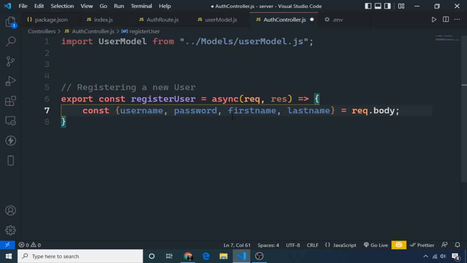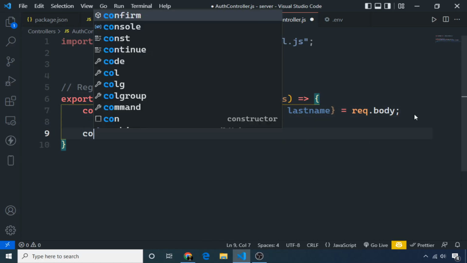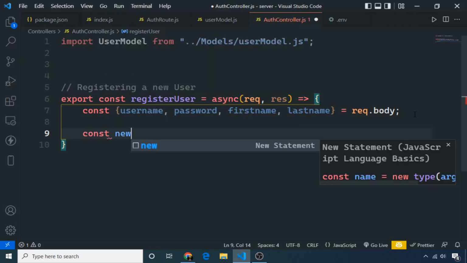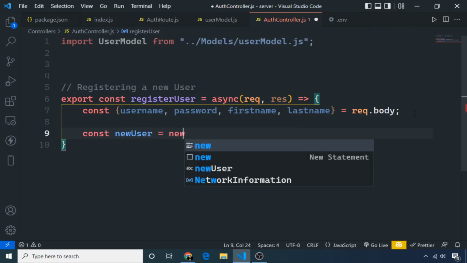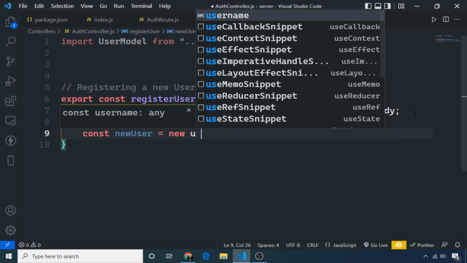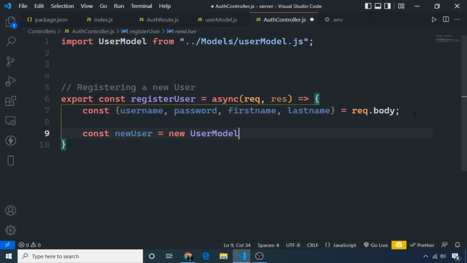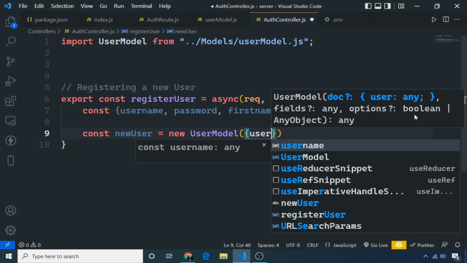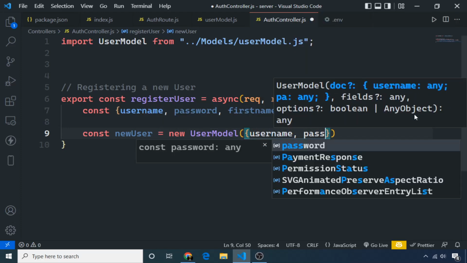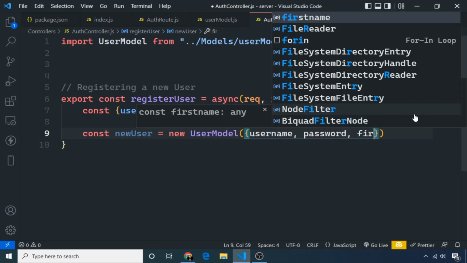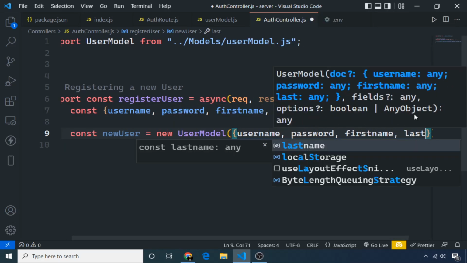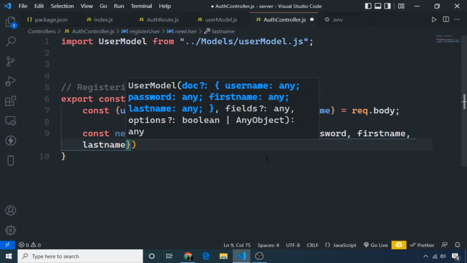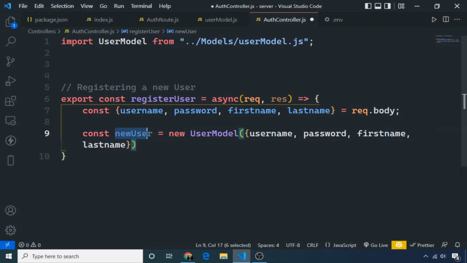After this, I have to map this data in our model. So here what I will do, I will make a constant with the name newUser, and here I am targeting our user model. Inside the user model, I will simply write these properties, or you can say fields, first name and last name. So here I have made a new user for which I have mapped all these fields inside the user model.